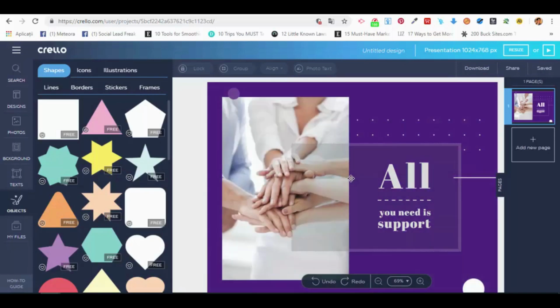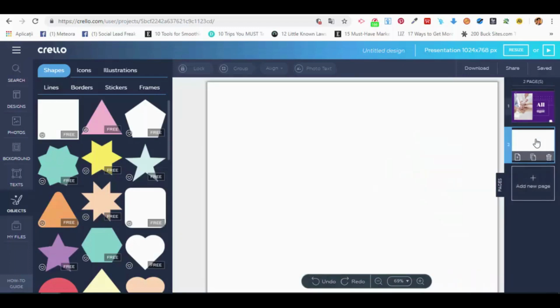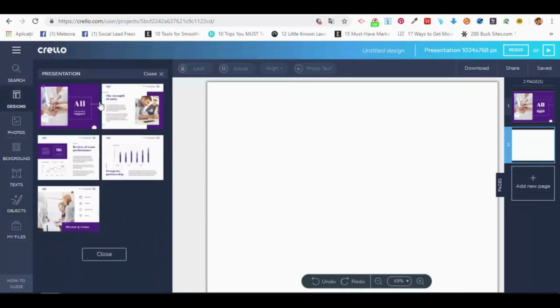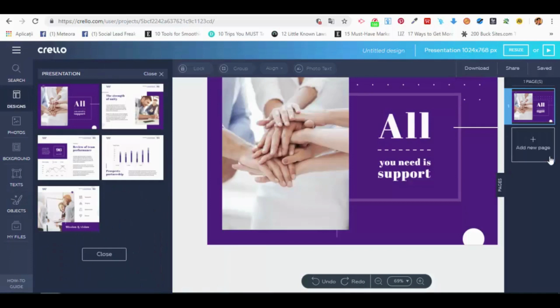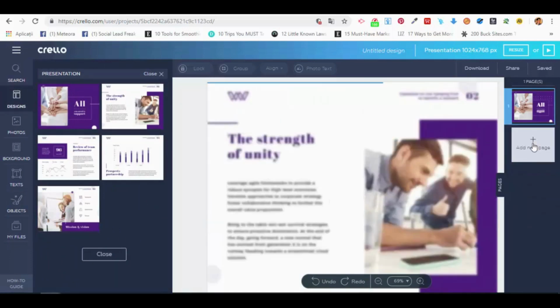And after you are done with the slide, probably you want to go to the next slide, right? And you will see that in the right part of your screen, of your dashboard and of the editor, you have the option to add a new page. It's very simple. So you can add a new page. But let's go back to designs. Let's delete this one. And how do we add a new page? We just put it here.